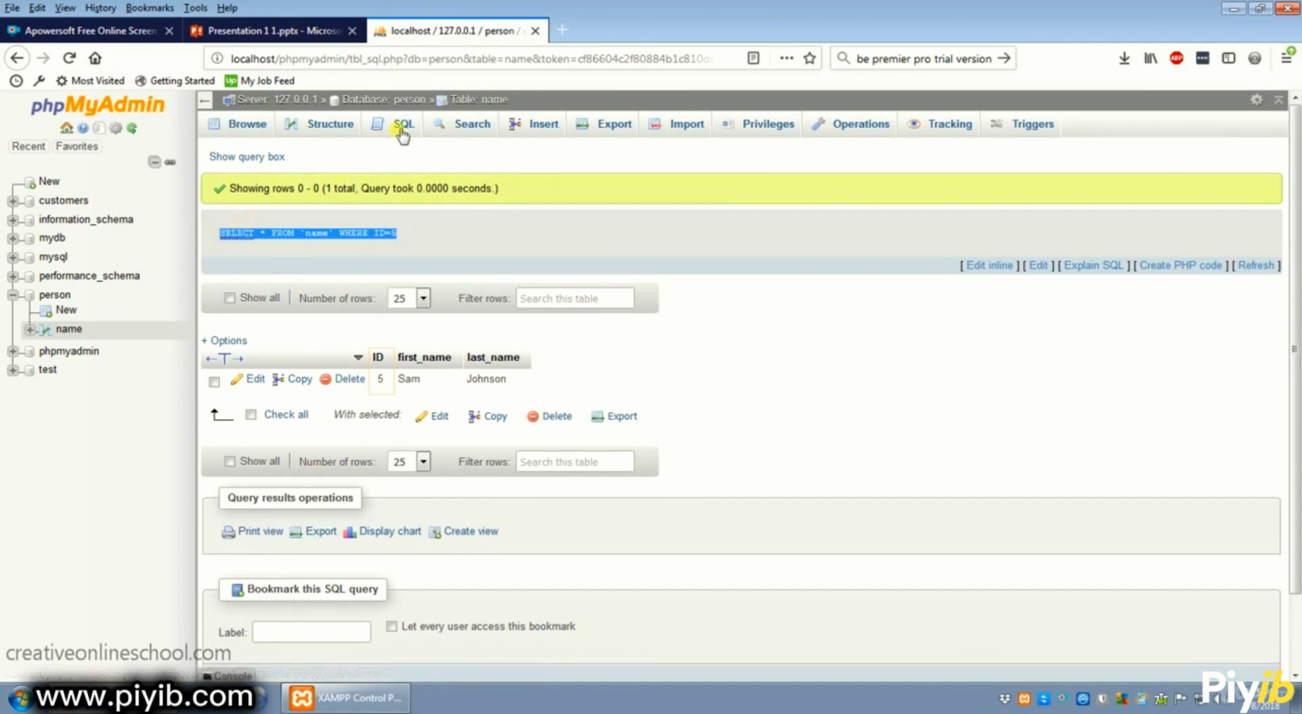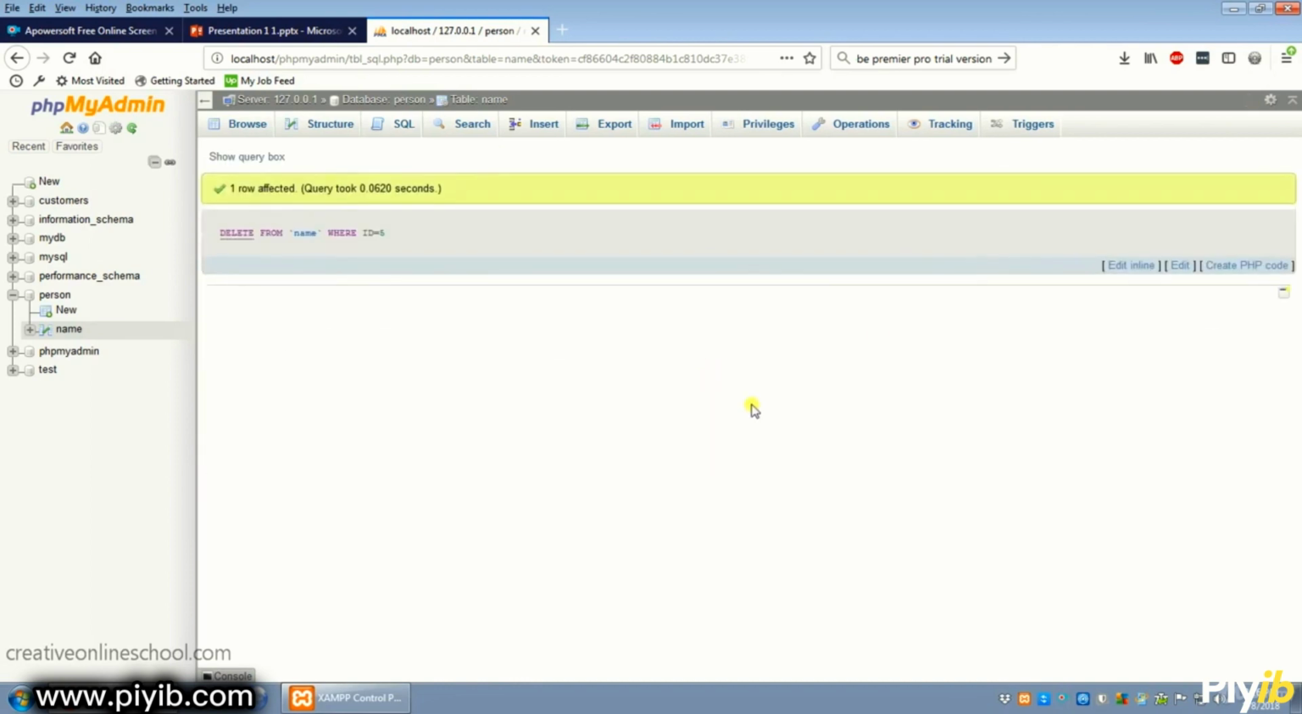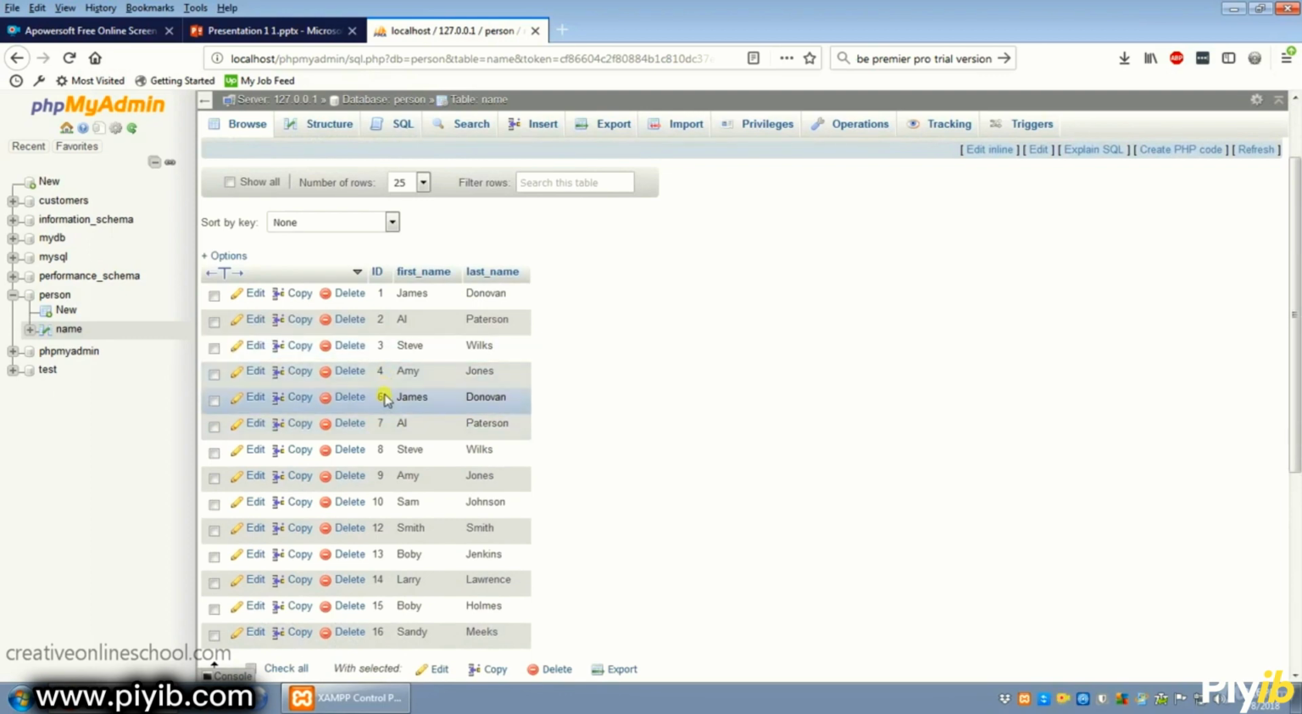So I'm going to go back to the SQL, paste in the query we had, change select star to just delete. And when I run it, it will delete that record. You can see we no longer have an ID of 5 in here.